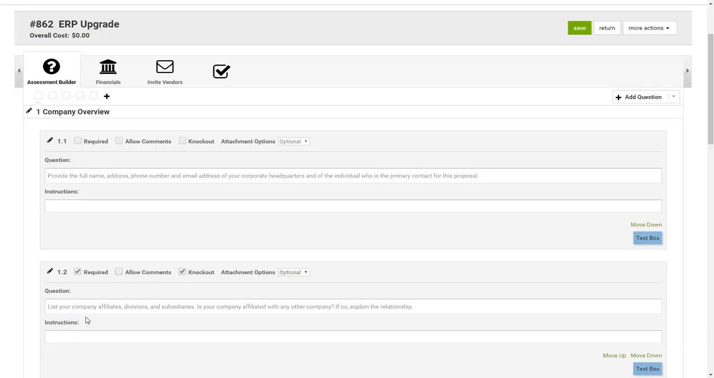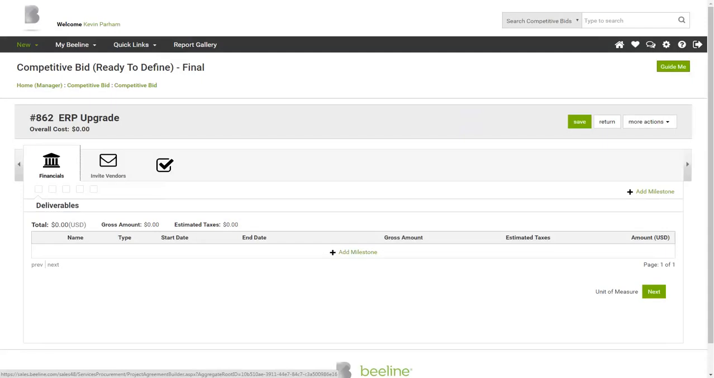The next tab is Financials. When starting this competitive bid, we chose a template that included milestones, unit of measure, roles, and non-billable resources. If we had chosen a different template, such as a milestone-only template, then we would only see a section for milestones. Currently, we are entering the financials from the manager perspective.